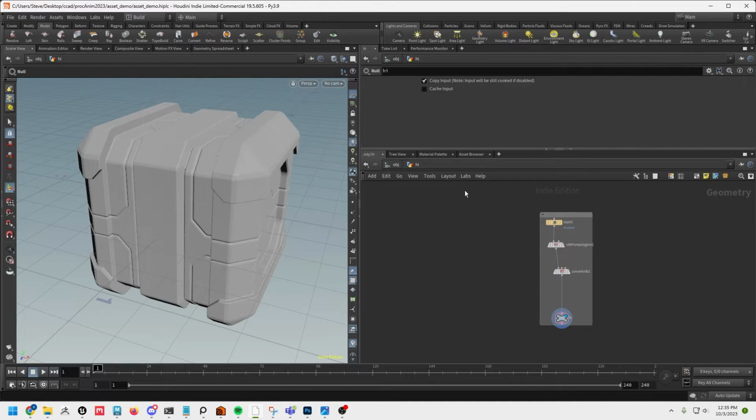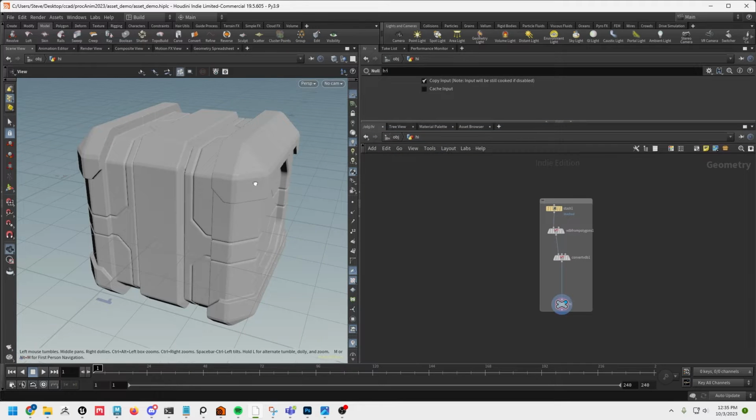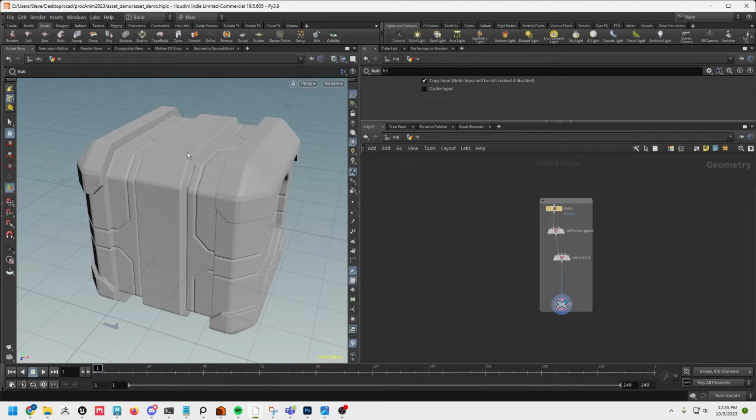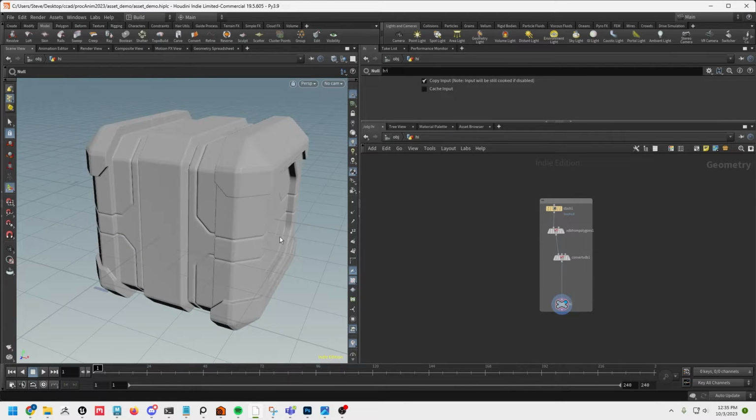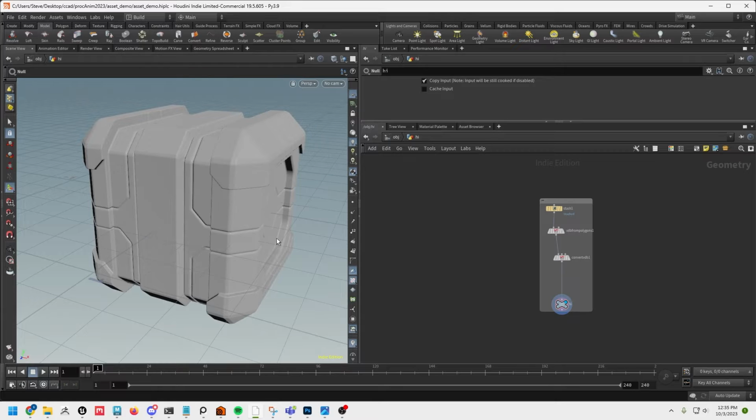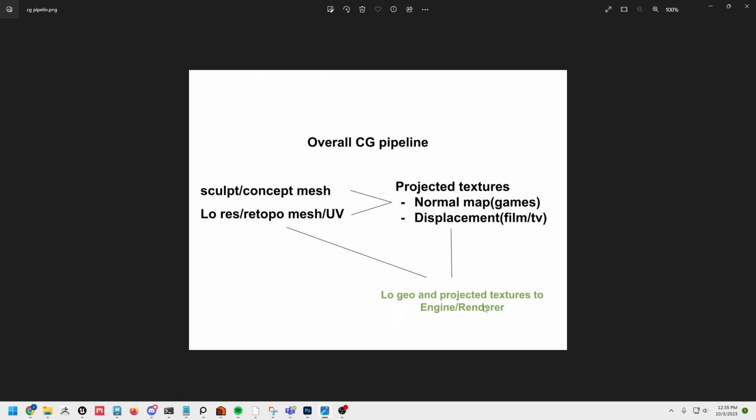Utilizing Houdini. I did do a retopology pass in quad draw, so I'll show you that. I'm not going to go through the quad draw process. I'm sure you've seen it, and there's a million videos out there on it. This is specifically going to be just about asset workflow. So I've got just a little diagram here. So, overall CG pipeline.